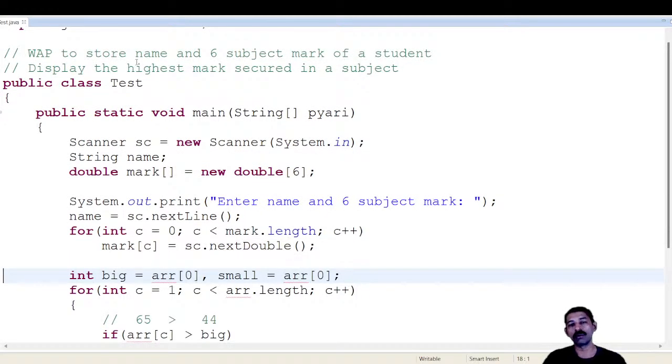Now what should I do now? Now you tell me what should I do? How I can find out the highest mark secured by the student out of 6 subjects? This part is yours. Then only I will come to know that you have understood. If the question is changed, you can able to do it. Now the question is related to the previous program only. If you will think, you can get it.